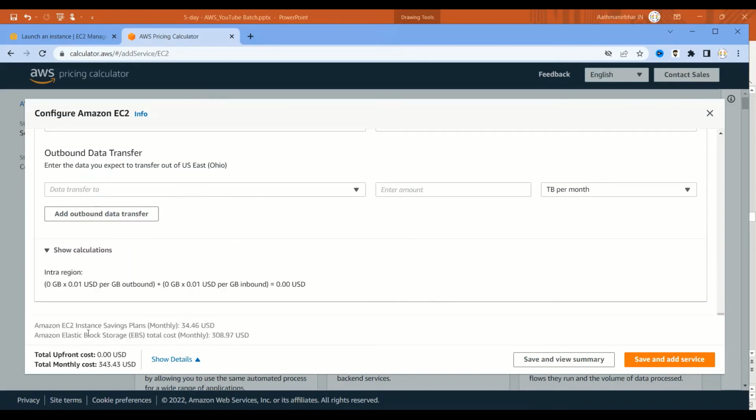Okay, so here we can see the storage alone comes to $308 per month because we have selected a 1 TB hard drive and 2 virtual machines. From both the virtual machines, the per month cost is $308 only for the storage, only for that hard drive. And the monthly savings plan for the virtual machine with that configuration, with 2 gigabytes of RAM and 1 virtual CPU, comes to $34.46. So the monthly cost comes to $343 for this customer.